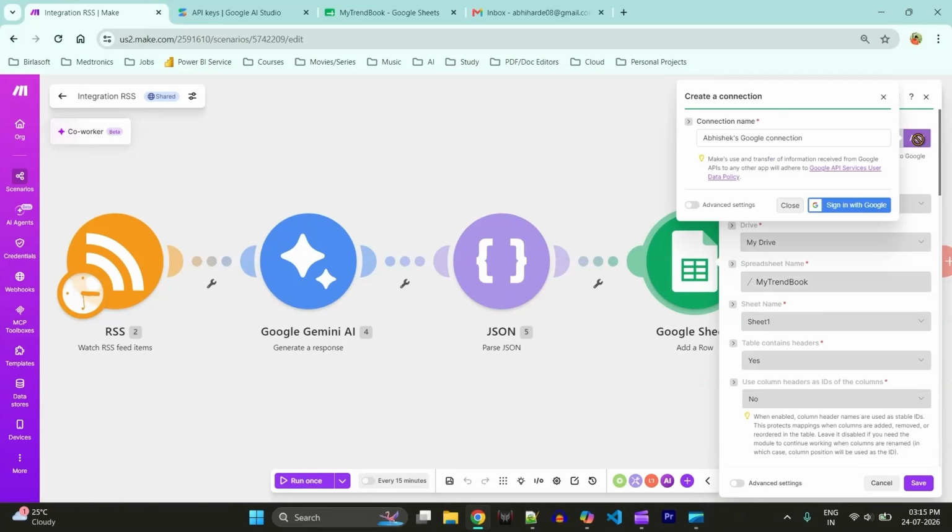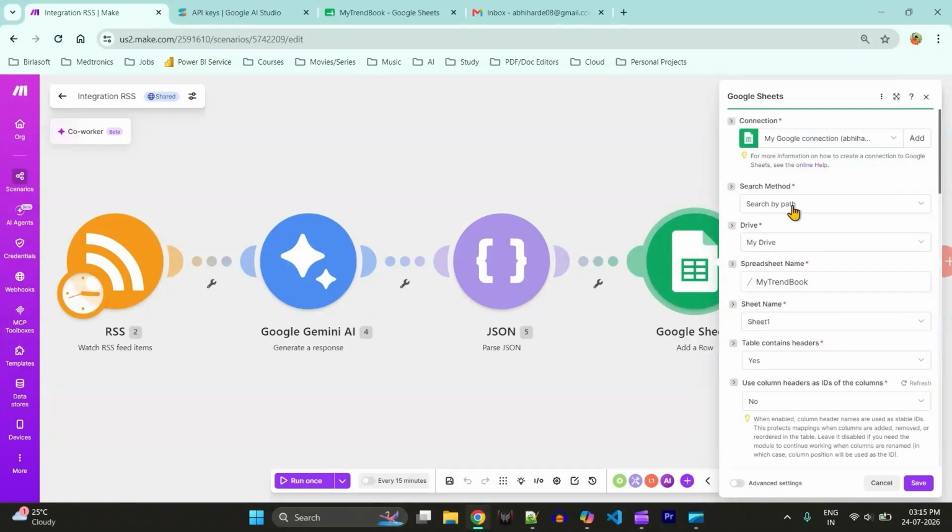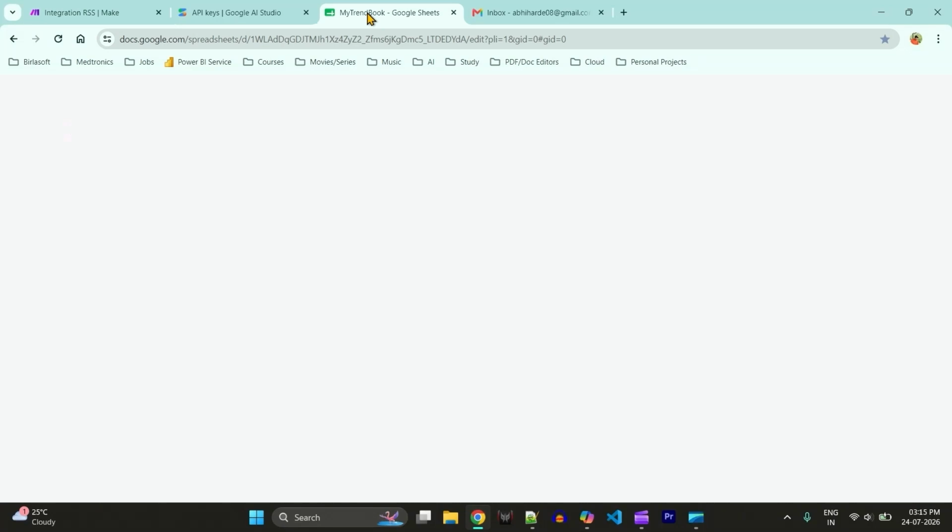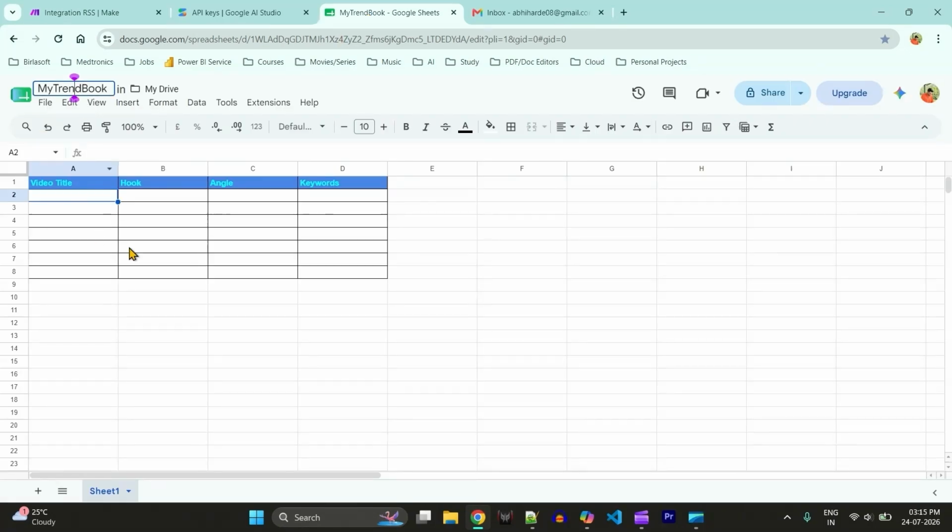By clicking on this add button and signing in with Google, you can add your Google account and link your account to this Google Sheet. Since I have already done it, I'll not link it again. So you will have to create a new worksheet in your Google account.